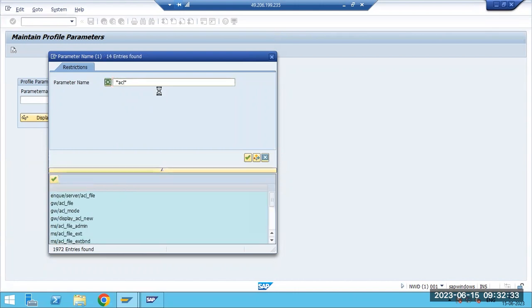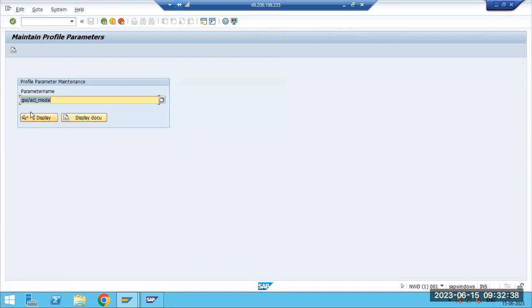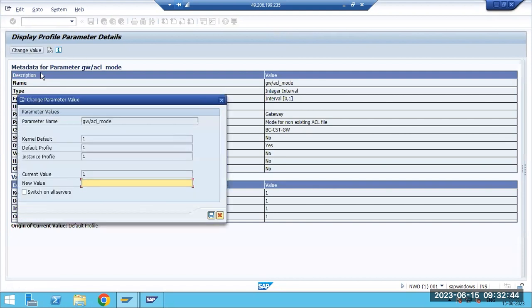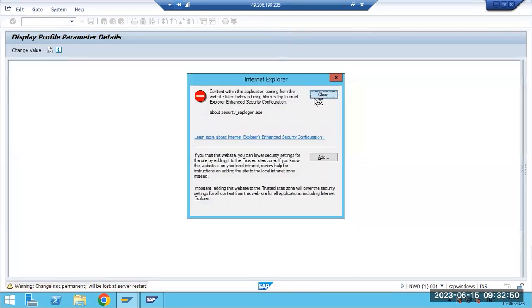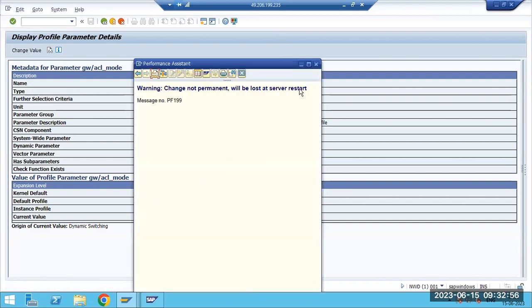ACL, some ACL. Yes. See here, gw/acl_mode is equal to, so here change the value to 0. Then this is the dynamic value. This is changed now. Immediately this is changed now. But these changes are not permanent here. After the restart, this will be lost.